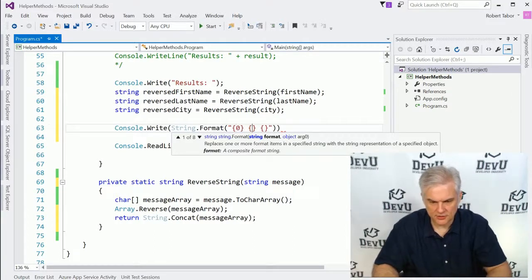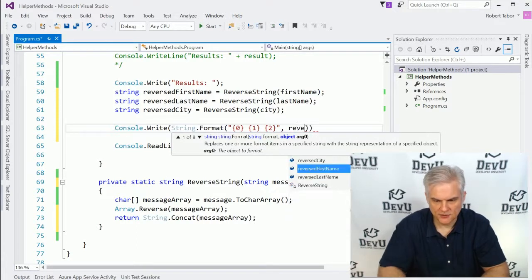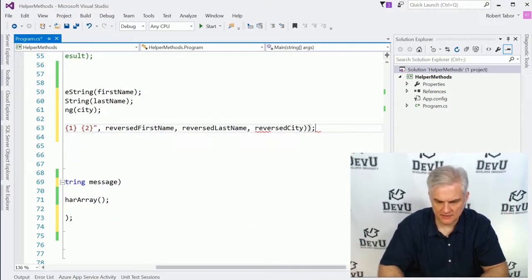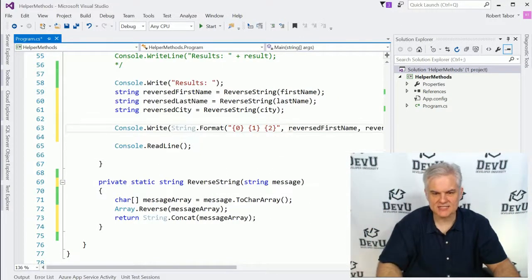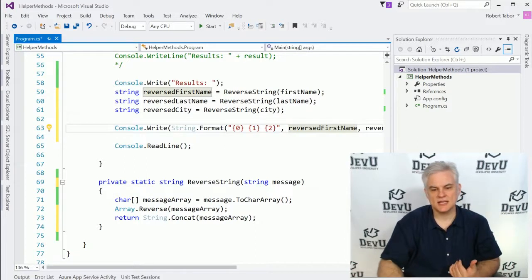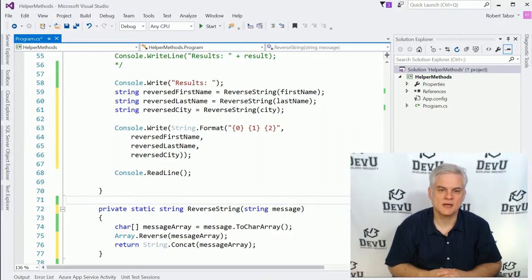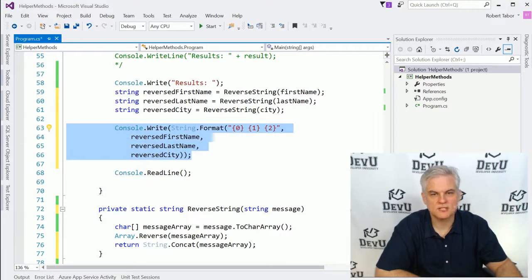So here I go 0, 1, and 2, and I can pass in reversed first name, reversed last name, and reversed city, like so. Since that is off to the right-hand side of my screen, I can't easily see it. Typically what I'll do is move each of the input parameters to the method, in this case console.write, to separate lines to increase the readability. Notice that they're indented a little bit, but this is all essentially one line of code, even though it's spread on 4 lines.